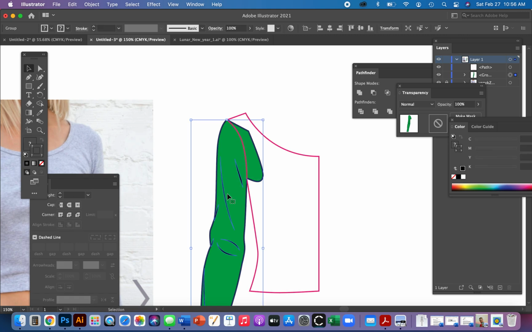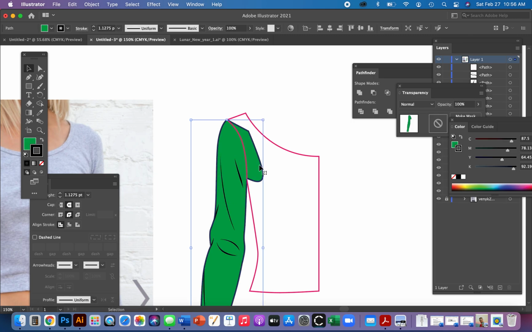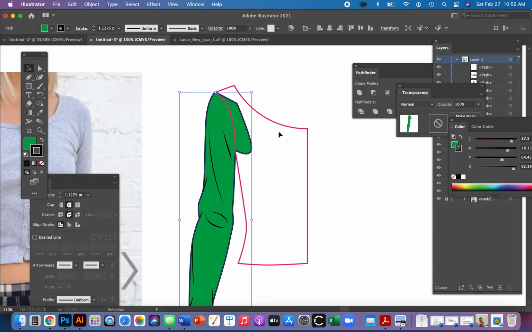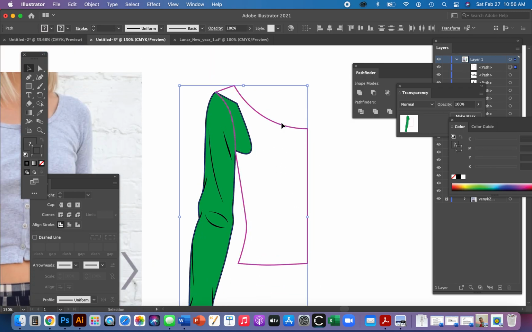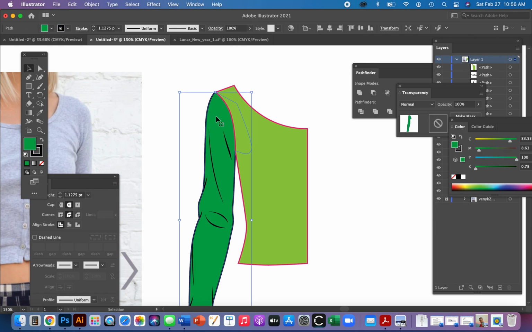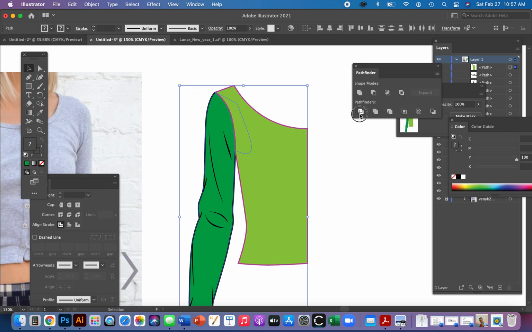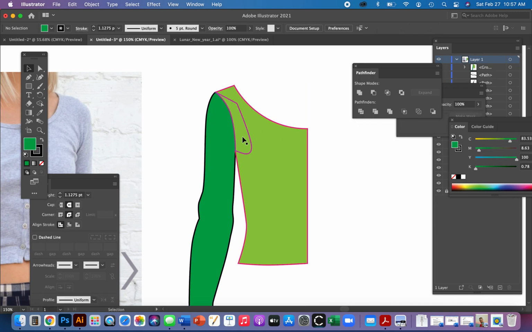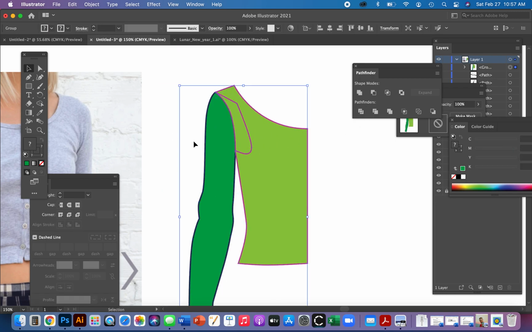So I'm going to ungroup my sleeve real quick. Command Shift G, it's ungrouped. Now I can select just the green part, not all the draping things. I can hold Shift and also pick my front bodice. I think I'm going to give my front bodice a fill color just so it's easier to see. Okay, so I selected my sleeve, I'm holding Shift, I selected the bodice, and I'm going to do the Pathfinder to divide it again.